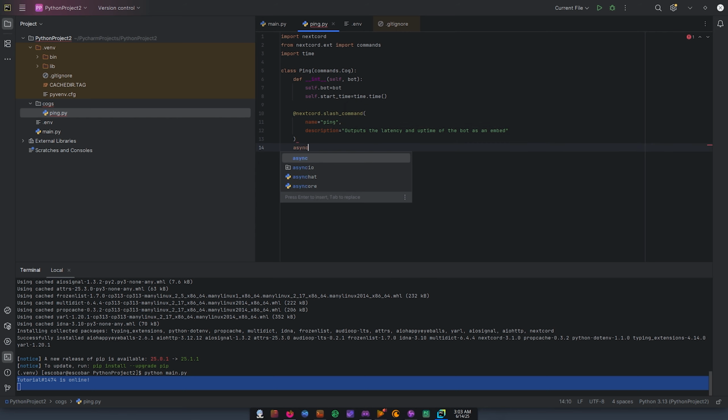Now we are going to create an asynchronous function here called ping. And then within the asynchronous function, we have self and then ctx. ctx, like I explained earlier, is context. Did I explain it earlier? I kind of forgot. I'm a smooth brain. So I'm just gonna explain it again. So ctx is just context. It just gives the bot access to the information about the user and the channel that the command was executed in. It also allows the bot to send messages as well, send responses.